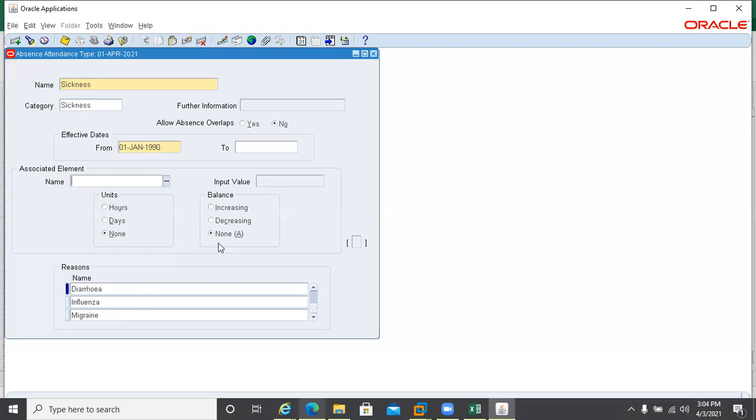In the balance, most organizations want to do balance increasing, and sometimes decreasing. Increasing is really used, but decreasing is also used. For example, the total sick leave can be applied not more than 50 days. So what will happen if I apply a sick leave of 5 days? The balance will decrease: 15 minus 5, 10. You get my point?